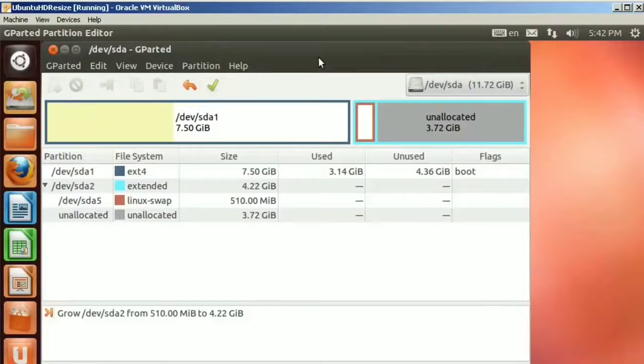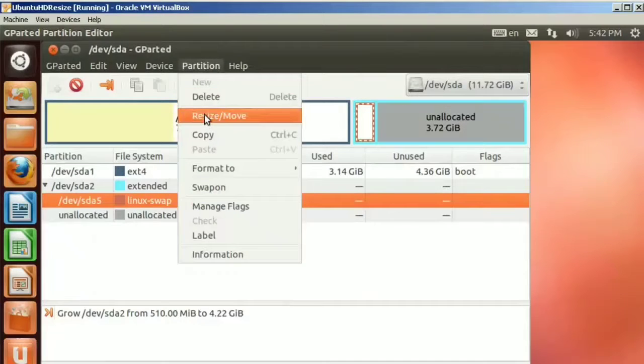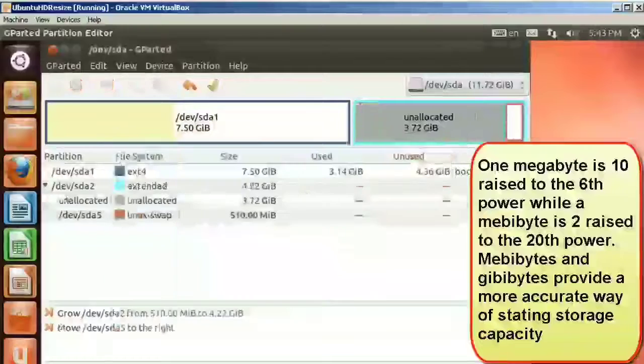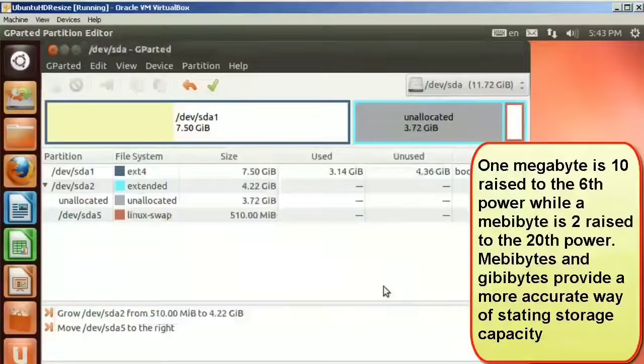So the next one we're going to do is Linux swap: partition, resize, move, and we're going to move it all the way to the end. Notice it's the same size, 510 megabytes. Click resize, move, and of course you get your warning. Moving might cause your operating system to fail to boot. I hope you've backed everything up, because that's necessary before starting this. So we're going to click OK.